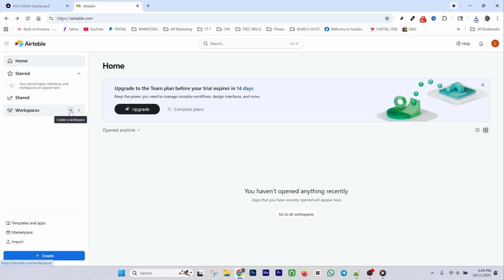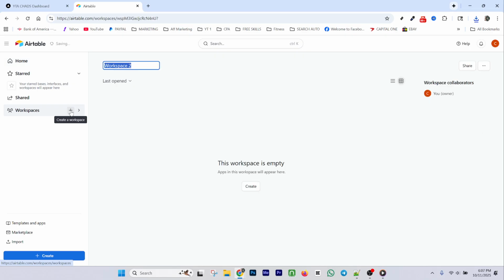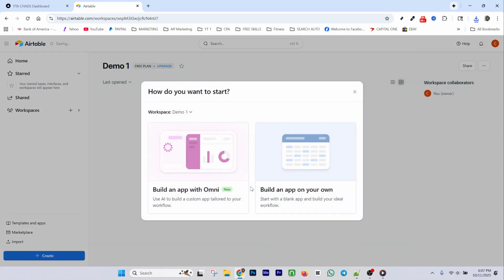Your next task is to name your workspace. It's best to select a name that's both relevant and meaningful to your project, as this will help keep everything organized and make it easy to access later. Once you've decided on a suitable name, simply hit Create, and voila! You've got a brand new workspace at your disposal, ready to be filled with creativity and organization.